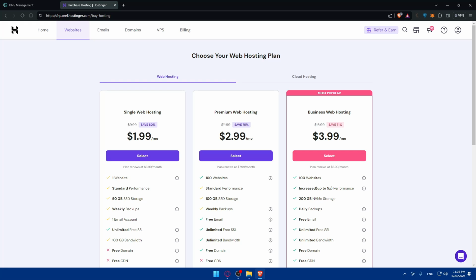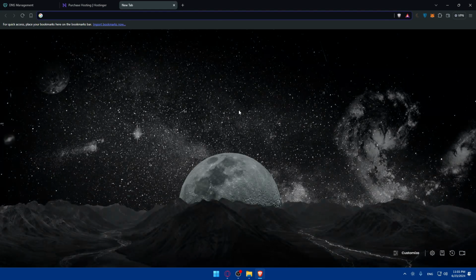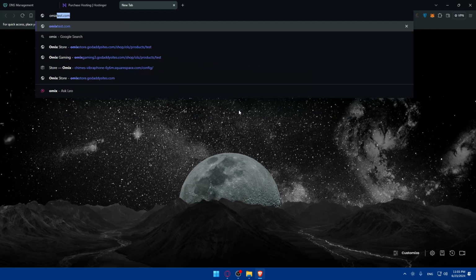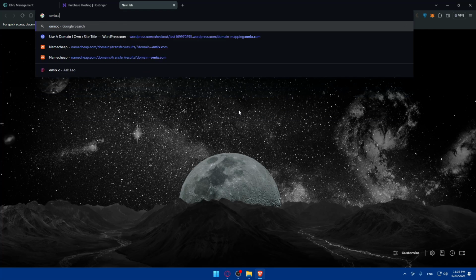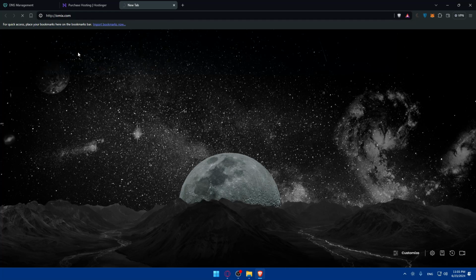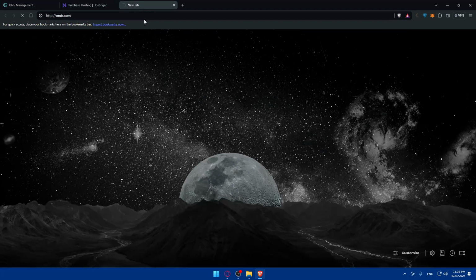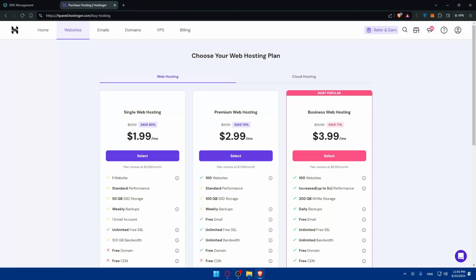To test if the connection is done, you can simply open a new tab and go to the domain that you just connected, for example, omex.com or something like that. Hit the Enter button, and instead of pointing to GoDaddy, it should point to Hostinger, and you should be good to go without any problems. That's how you test the connection. It should now direct to your Hostinger hosting account, indicating a successful connection instead of GoDaddy. So you successfully connected your GoDaddy domain to Hostinger hosting.